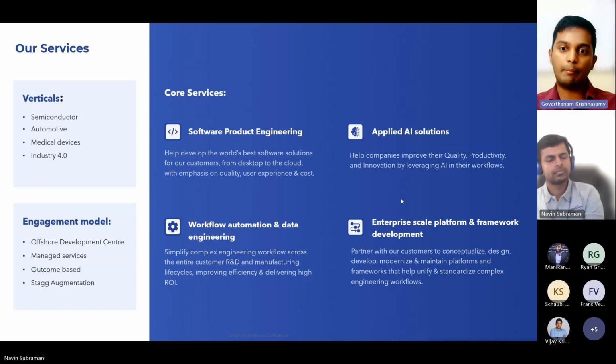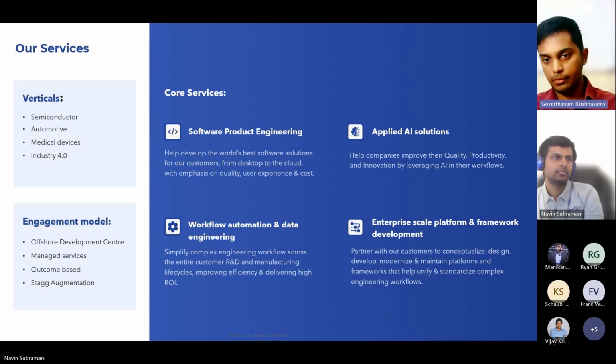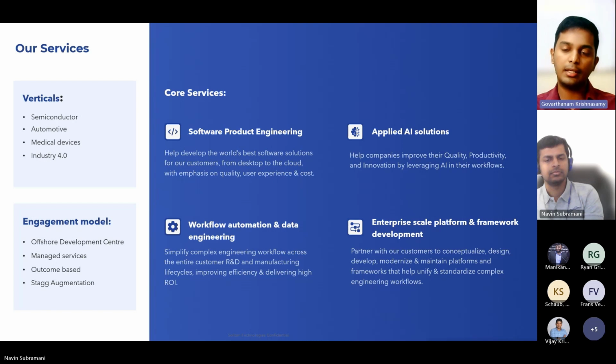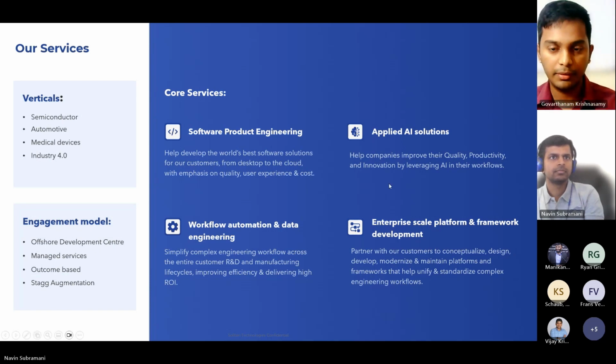The second offering is applied AI. Since the advent of the public popularity of generative AI early last year, we proactively started making forward investments in building our competency in applied AI. That is the main topic of today's discussion, where we will deep dive and see how AI is going to be leveraged in different workflows across the semiconductor industry. We also do services in workflow automation and data engineering, and also build enterprise scale solutions for our customers. Next slide.